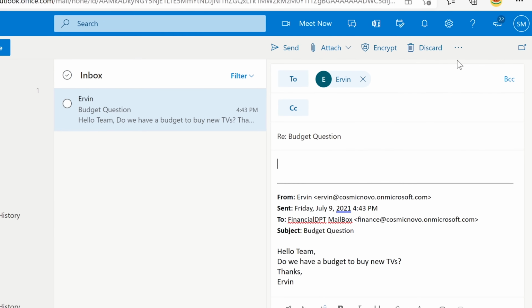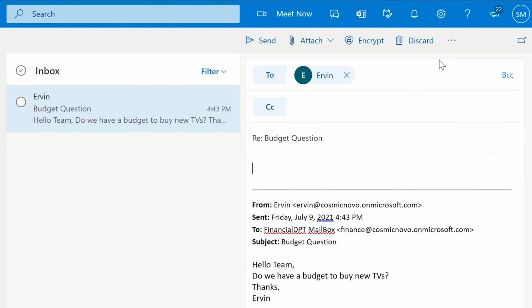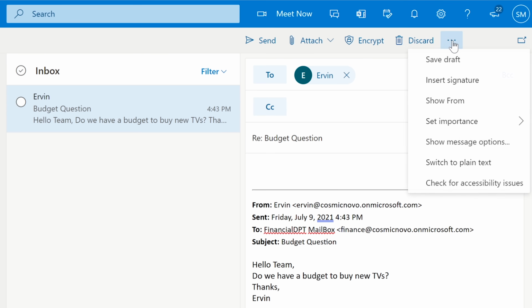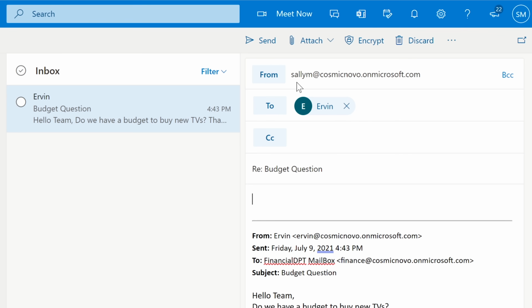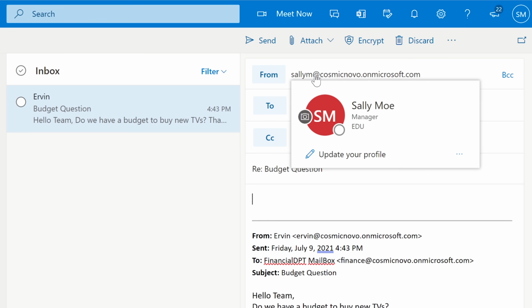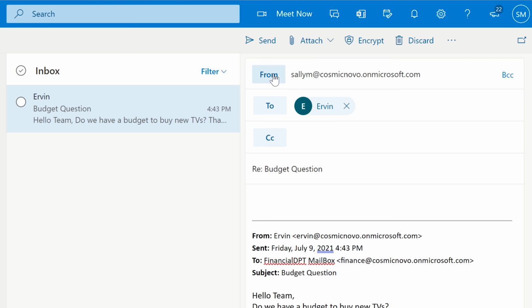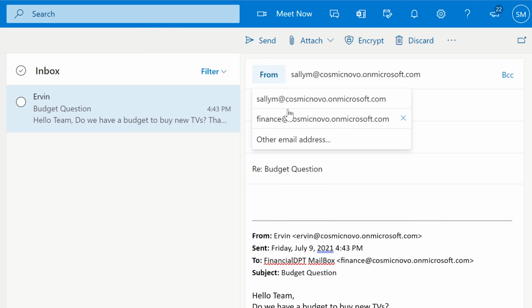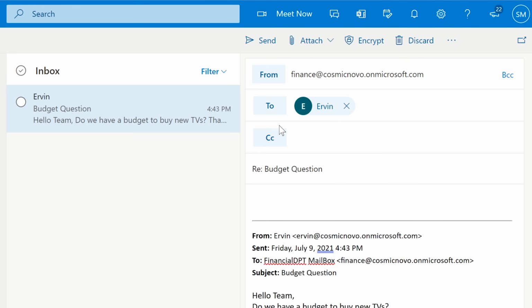It's replying to Irvin. But how do we make it so that it doesn't say that it's coming from Sally necessarily? I mean, Sally can reply, and that's fine, if I know Sally personally. But what if I'm a customer and I don't necessarily know Sally? You're sending a reply from that mailbox, so it looks like it's coming from that mailbox, not just from Sally. The way you do that is simply click on these three dots and select show from. And now you see by default it says from Sally Mo. She's a manager, and that's fine. But if we click from, we can now select to send from the shared mailbox.